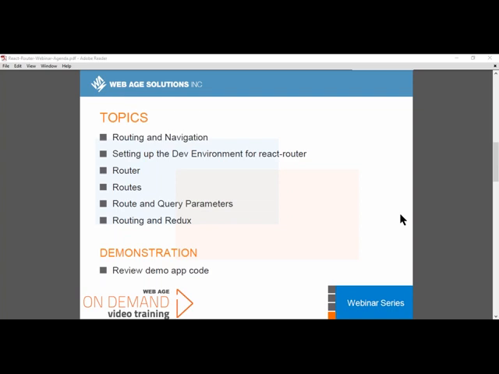So to do that, we'll be using a related package called React Router. We'll show how to set up the dev environment to most effectively create React Router-based applications. We'll talk about the router and the routes and other elements that you need to add into your components in order to allow them to route. We'll talk about route and query parameters, and then we'll have a short piece of information about routing with Redux.